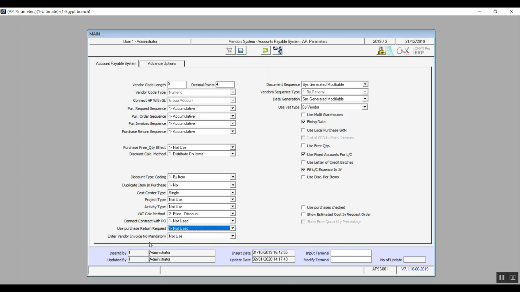Enter vendor invoice number: mandatory, not use, all, purchase invoice, and purchase order. If we go with purchase order or purchase invoice, then we will need to enter the vendor's invoice number in all the transactions. If we choose all, then we can enter the vendor's invoice number in both the purchase order and the purchase invoice.